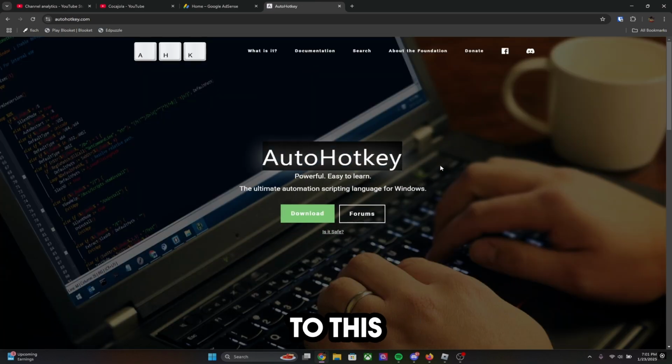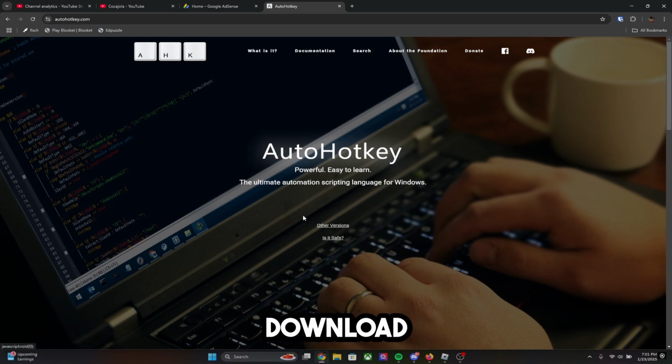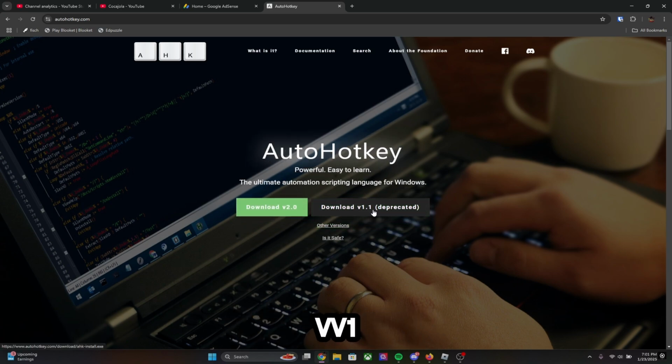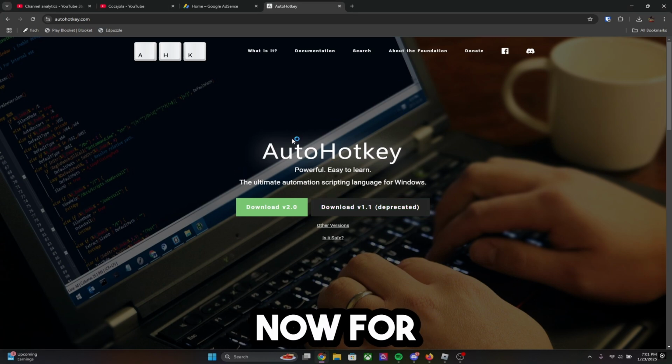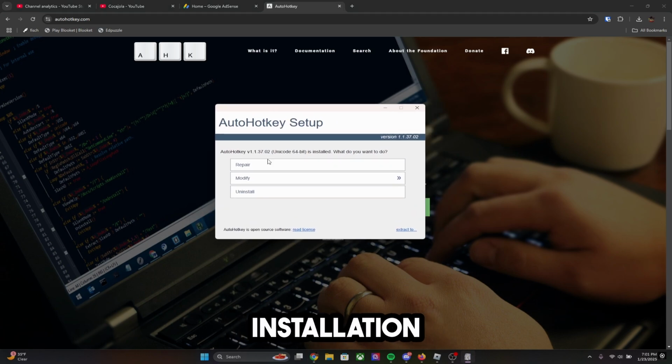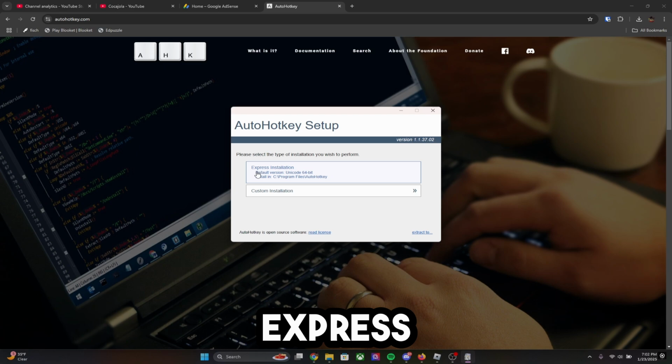It should take you to this website right here called Auto Hotkey, and then you're going to click the download button and then the v1 deprecated version right here. Go ahead and download this, then open up this file. Now for me, I already have this installed, so it'll look a little bit different. It will say Express Installation, and you basically click Express Installation. So once we open it up, click Express Installation.